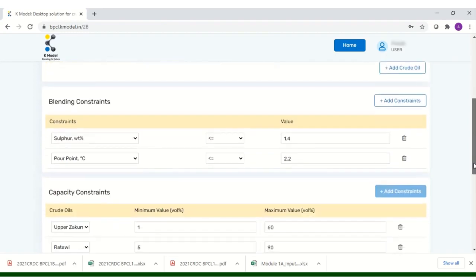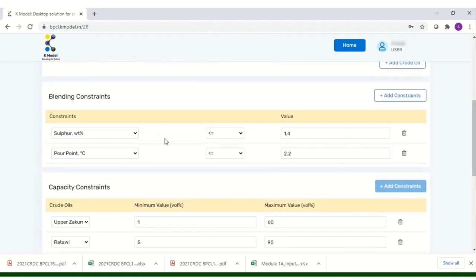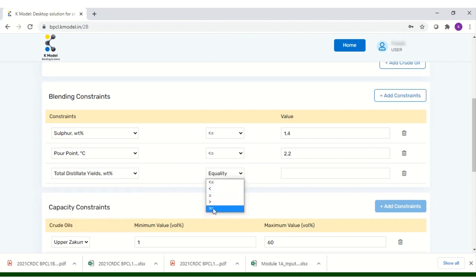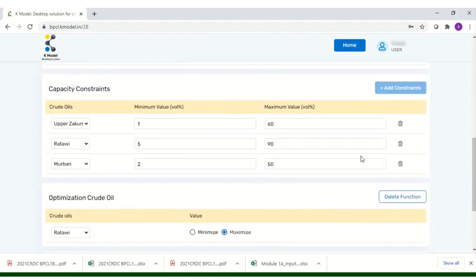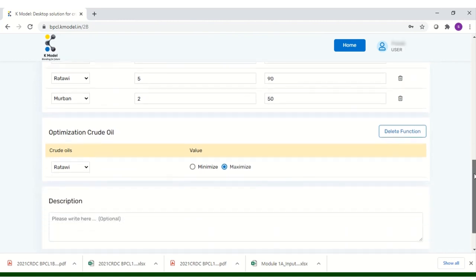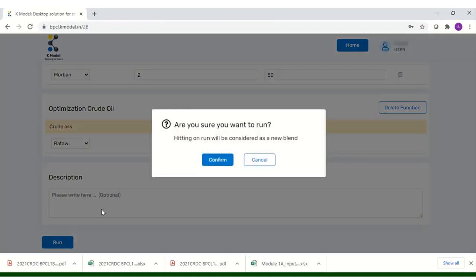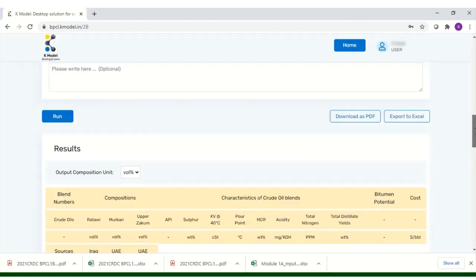Then you can choose the blending constraints, whether the sulfur, pour point or any other parameter, you can add that, and it can be taken in like, let's say total distillate yield should be greater than or equal to, let's say 75. Next, you can give the capacity constraints. So for 3 crude oils, we can give 3 capacity constraints. Next, you can opt to maximize or minimize any of these crudes. Once you give all these input data, you can press the Run button. The application will give the results.